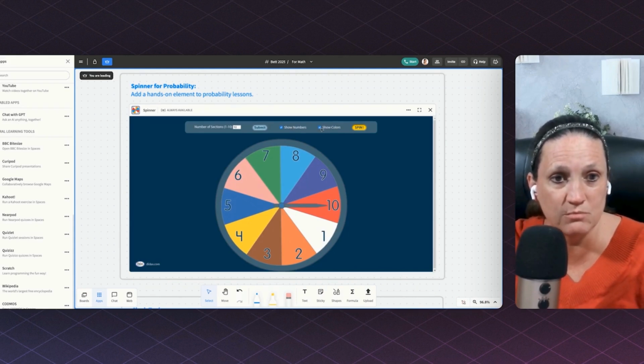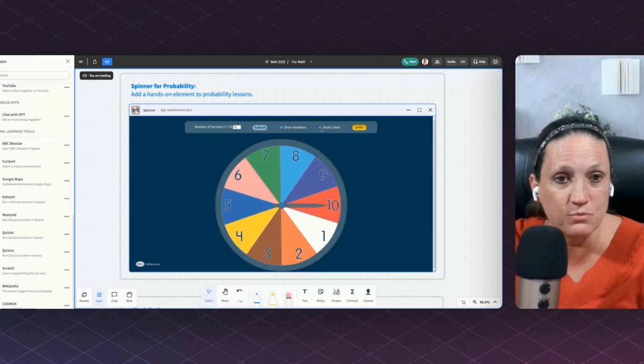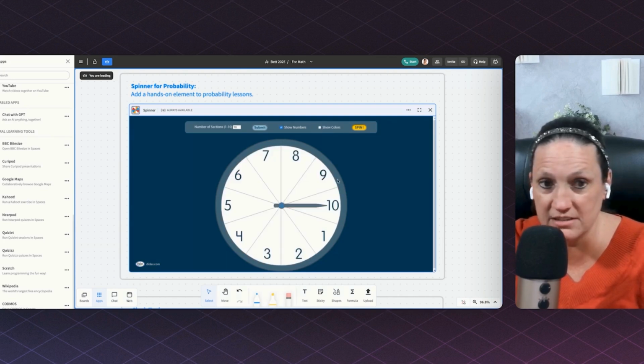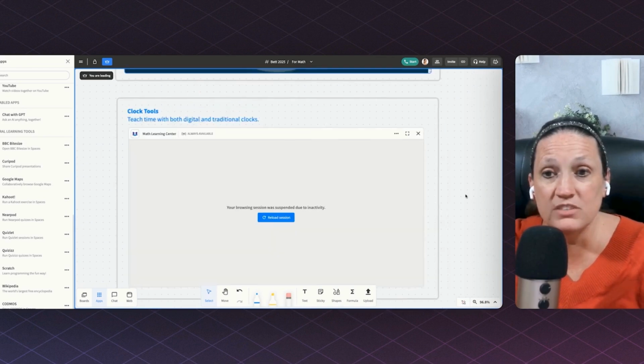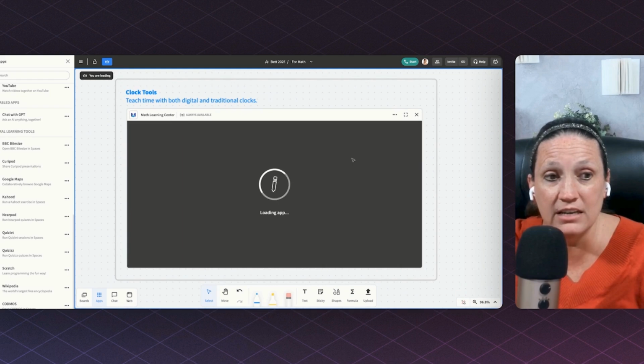If I just want to show the numbers, I can edit this so that I don't have one of these there. This now just has the numbers. It doesn't have the colors. And we can do probability. There's even a clock that I can add on in here.